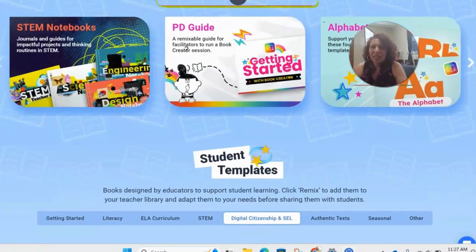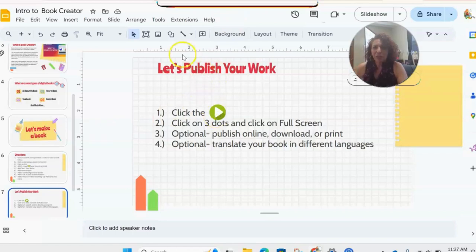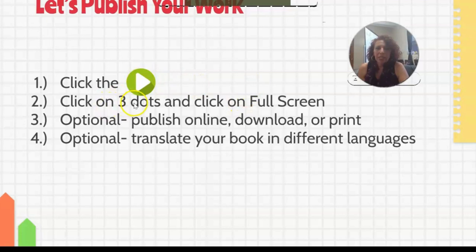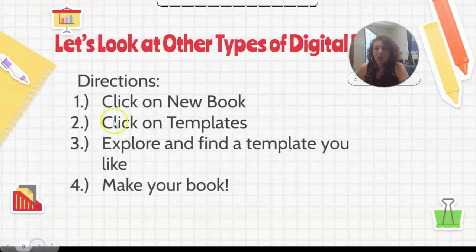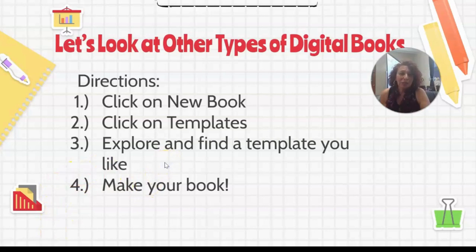All right, so that's pretty much it with Book Creator. I'm going to go back here. When you're ready to publish, you're just going to click, like I said, that plus sign. Click on those three dots to go full screen and you have some options. Again, you can translate the book if you wanted to. What else do you have? I showed you other possible digital books that you can do, the templates, and you can have fun making your own book. You can always change it. So it doesn't have to be perfect. Don't worry about it. We're just practicing how to do something like this.